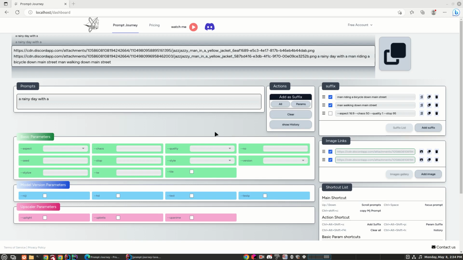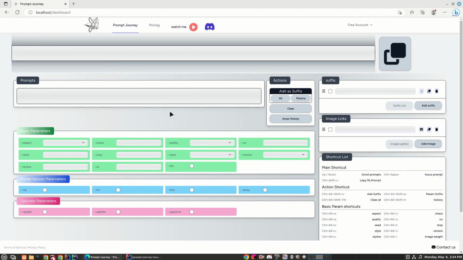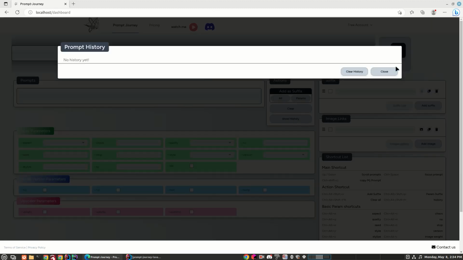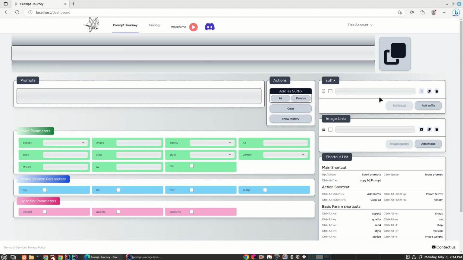I will note that for the free account, all the data that you create during your prompt session is only in regards to this page itself. At any given point, if you refresh the page or leave the page, all of this data will be lost, including any of the suffixes or the history. So if I refresh this page, as you can see, everything is reset. There's nothing in the history, there's no prompt, no suffix, no images.